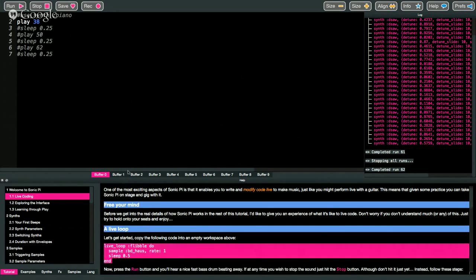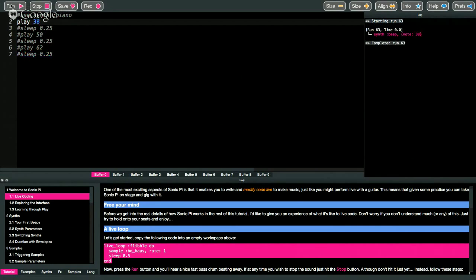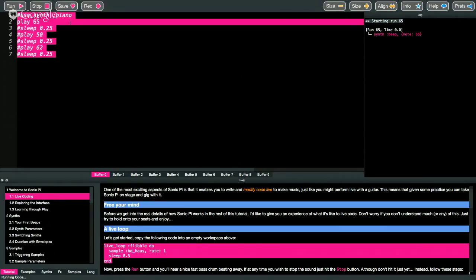So I'm going to show you something. It's really easy to play music. We can play notes just like this, just by writing play 38. This would be the 38th key on a full piano. Most pianos aren't a full piano, but the 38th key. Okay, we could bump that up to 60, bump that up to 65.